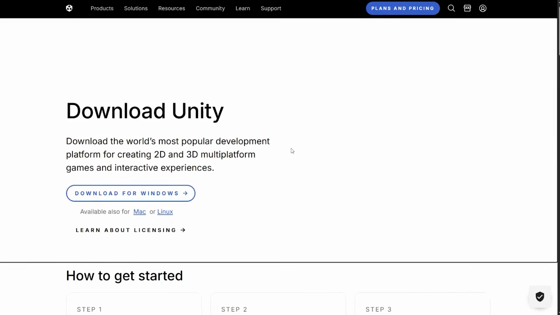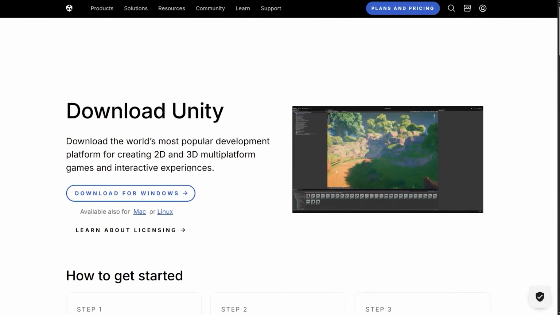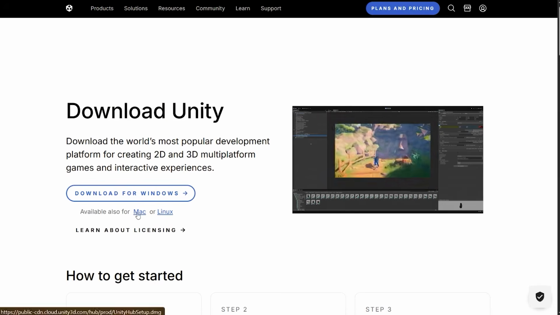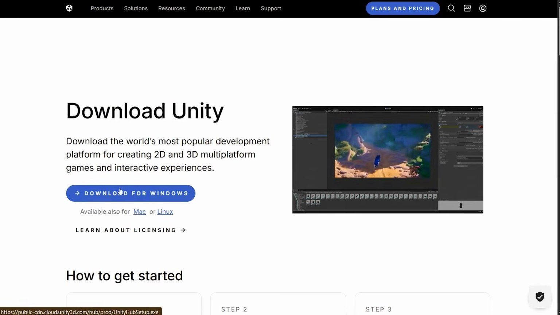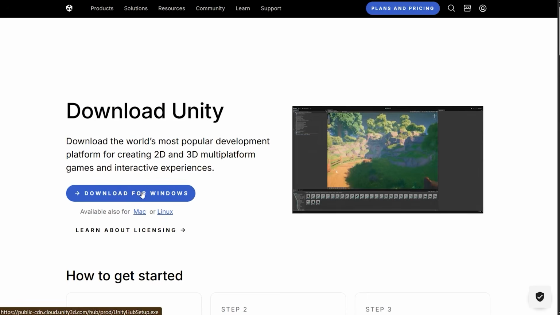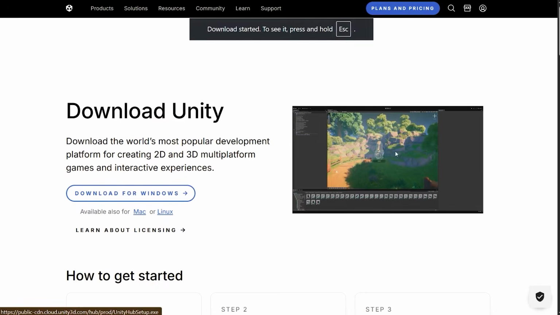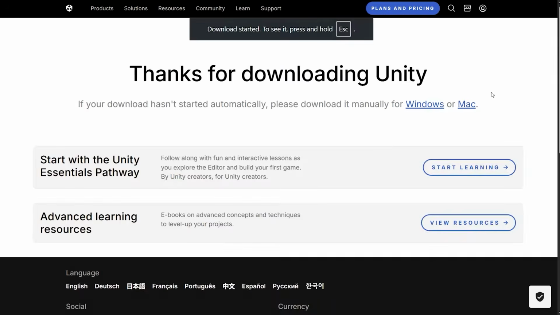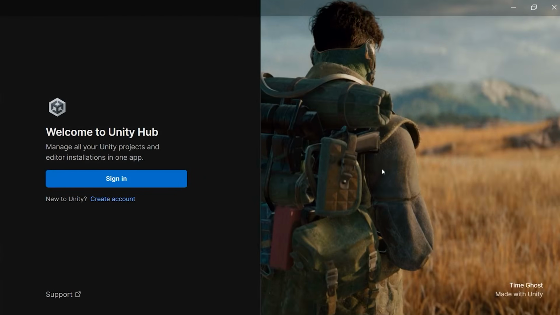So here press Get it Latest, and here we need to press Download for Windows. If your operating system is different, a Mac or Linux, you can download them with these links. Here, press Download for Windows. Right. After installing the Unity Hub, I already have it on the system and I didn't download and install it. The installation process is easy.